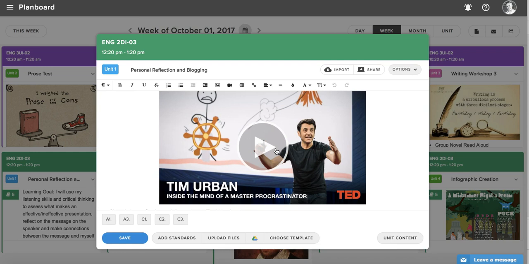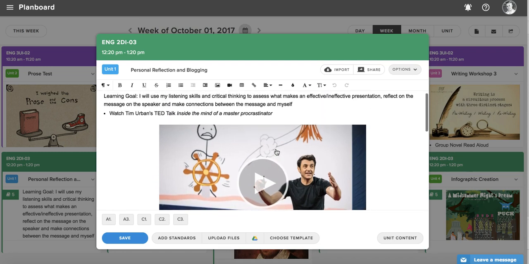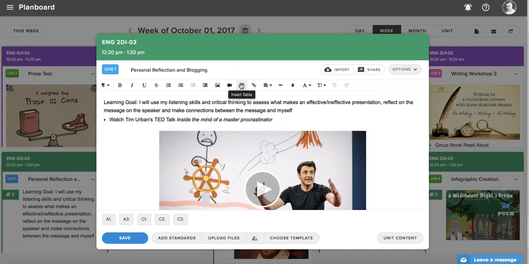If I'm using a data projector in my classroom or sharing this lesson plan with students or parents, you can play that video right from in here within the lesson plan. It's a really, really nice feature. You can insert tables within the lesson plan. And I would say another really key feature, now that we're working in the web space, is you can insert links in here too.